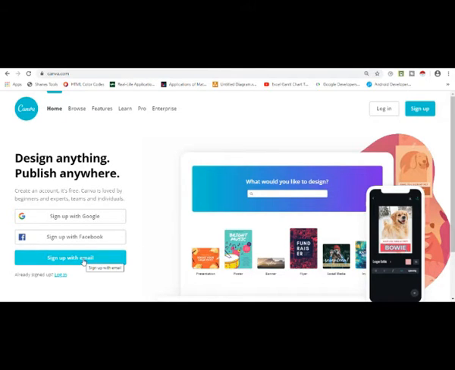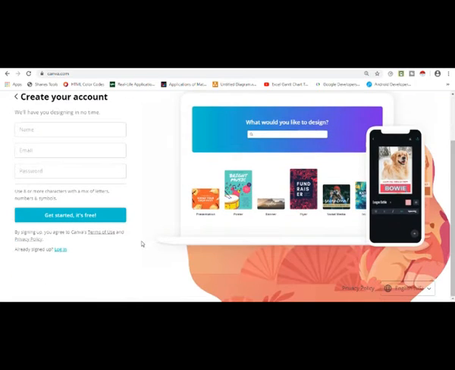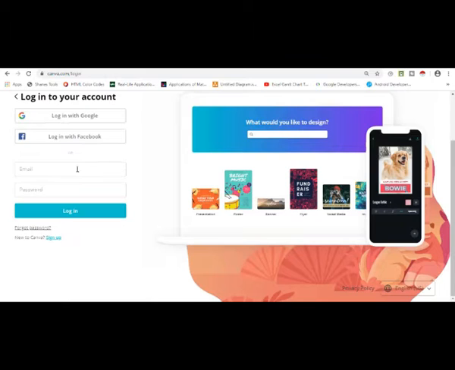So you can sign up here with your email, Facebook or Google. You can enter your name and email and set a password and get started, and it's free. I have already signed up, so I will log in to my account.